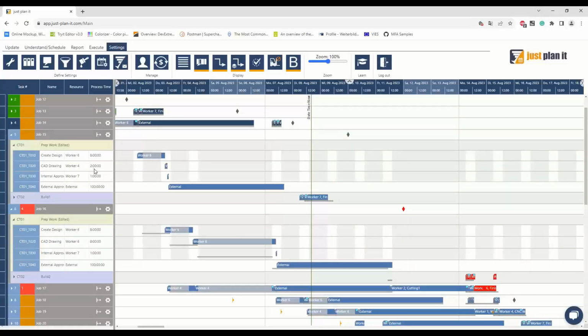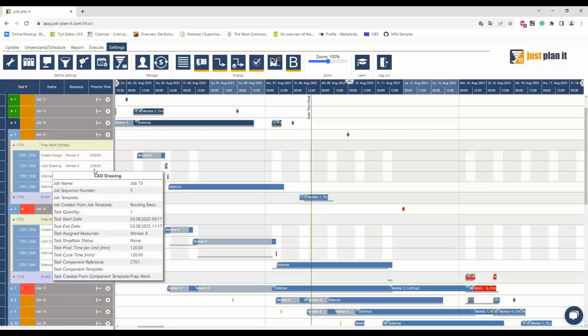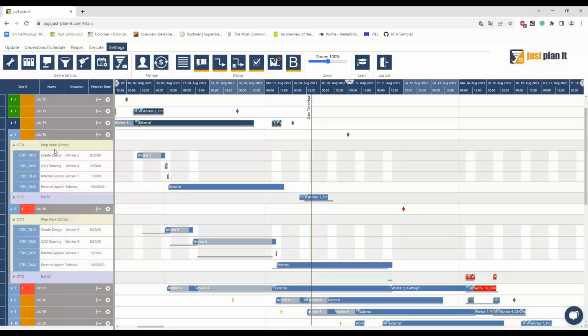The time for this task, as expected, is shortened. But what also happens is, as you can see here, this is now an edited component. It's no longer part of the original master data component template, but it still tells you that all these 4 tasks are part of your component template. So this information is no longer lost.